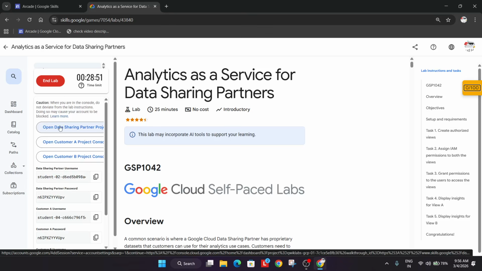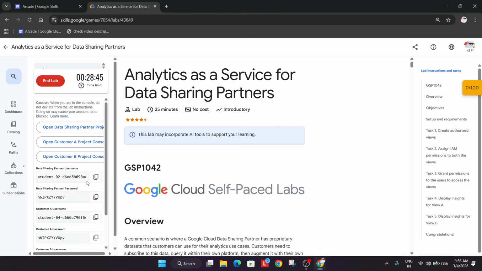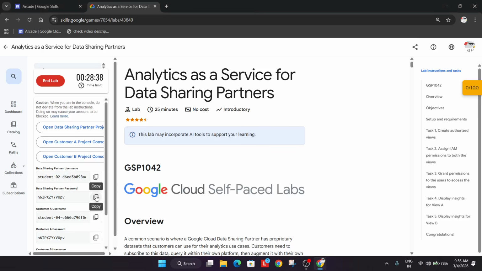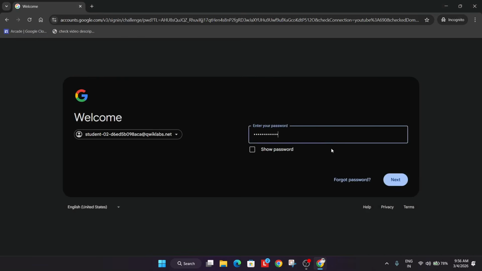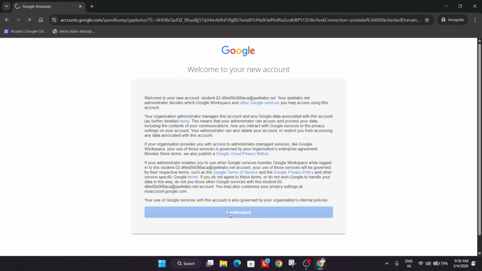Now first of all you can see this. Just right click over here and open the link in an incognito window. We are opening the data sharing partner project, right? So here we have to use the same username, that is data sharing only. Paste it, hit enter. Now we have to add the data sharing password and just next. I understand.